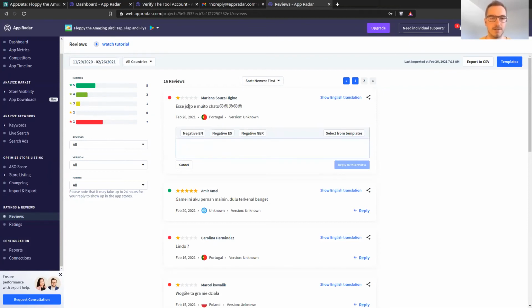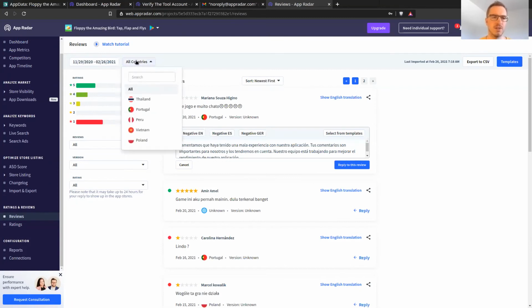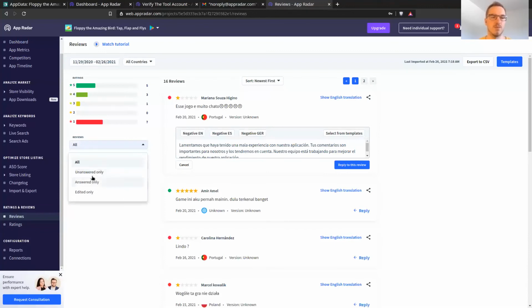answer with a negative Spanish template in that case. So I have some predefined templates, and I would just click and reply to this review, and it would shoot out the same way. And in a couple of minutes, it's available in the app stores. You can also sort here by country. You can sort here by different other filters, being the version or the rating and the review. You can also select, for example, that I only want to show the ones that I have unanswered. Basically, it's a really nice workflow tool as well.